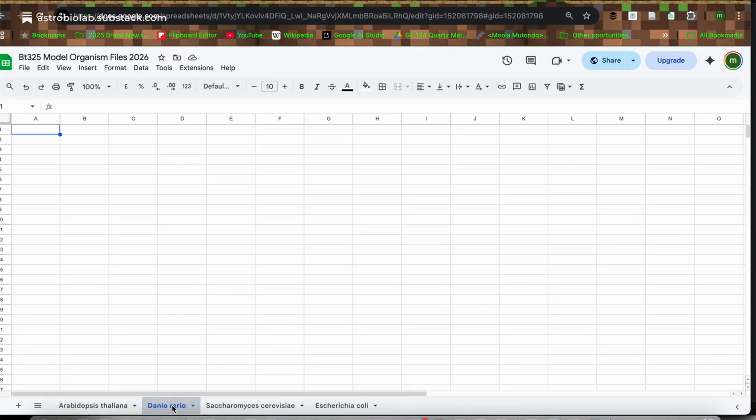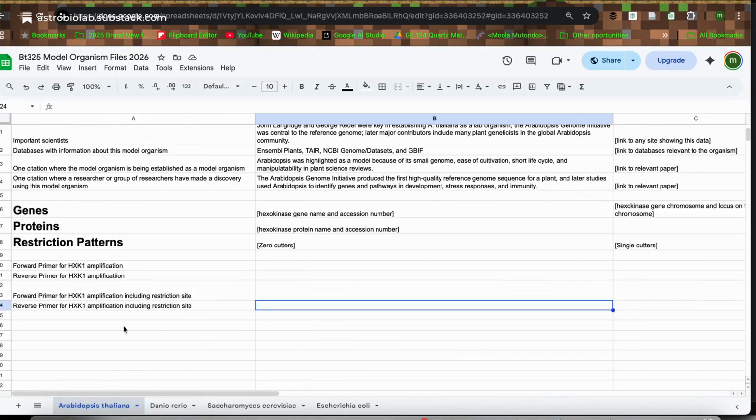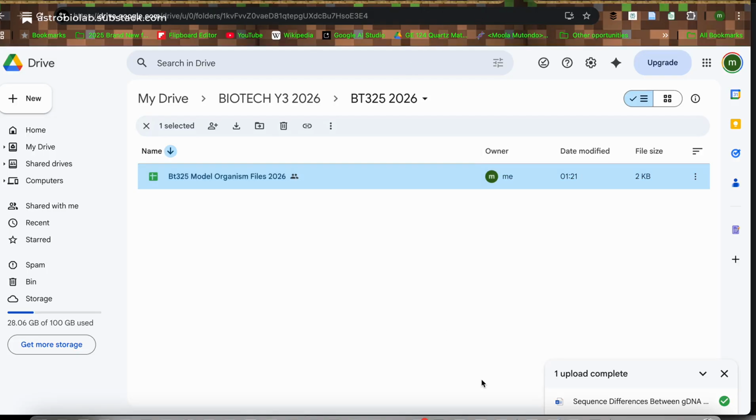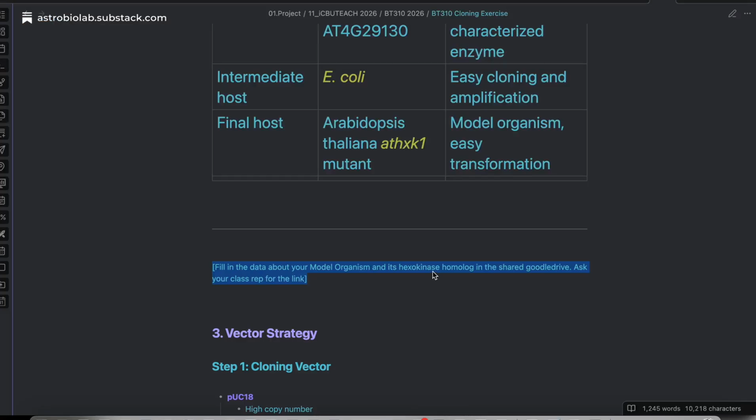So if your organism is Danio rerio, you basically copy this and then put it here and fill it in with the information for yours. If you're Saccharomyces, if you're Escherichia coli, and so on, just add another tab, another sheet for your new one, if I haven't written it down. By the time we're done, we should have this sheet about all the organisms in this Google sheet. All right, let's go back to this.